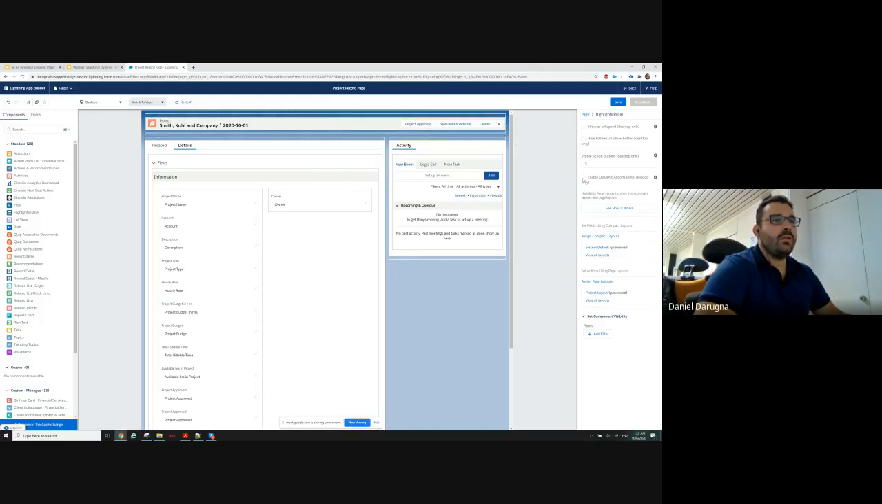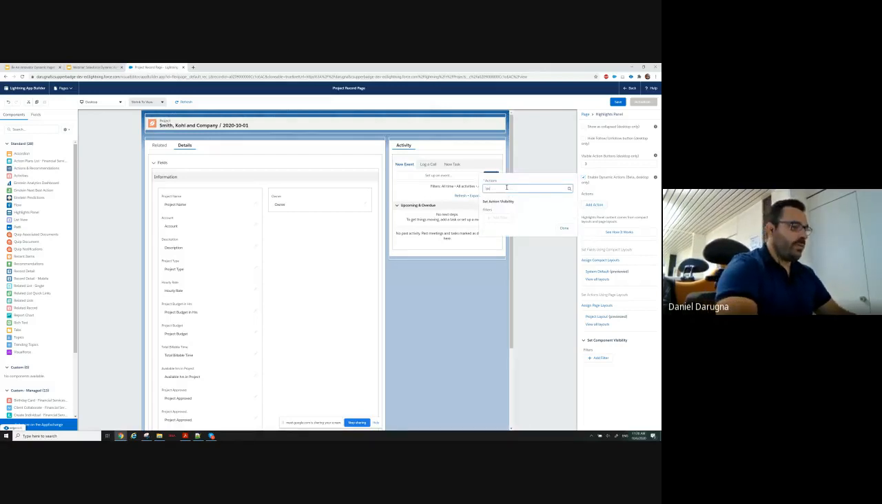So all the actions here are coming automatically from the page layout. So what I'm going to do is I will enable dynamic actions. And when I do that, no actions are displayed, but I would like to display the action called project approval.